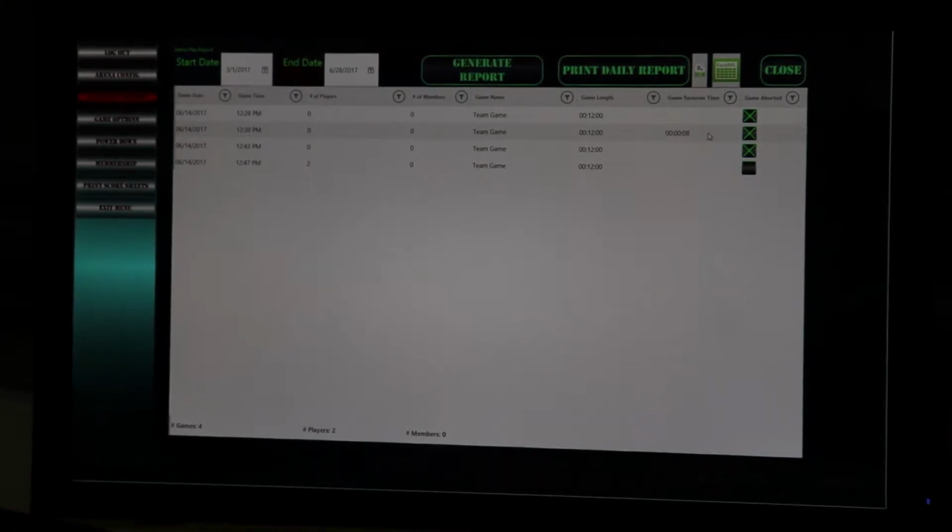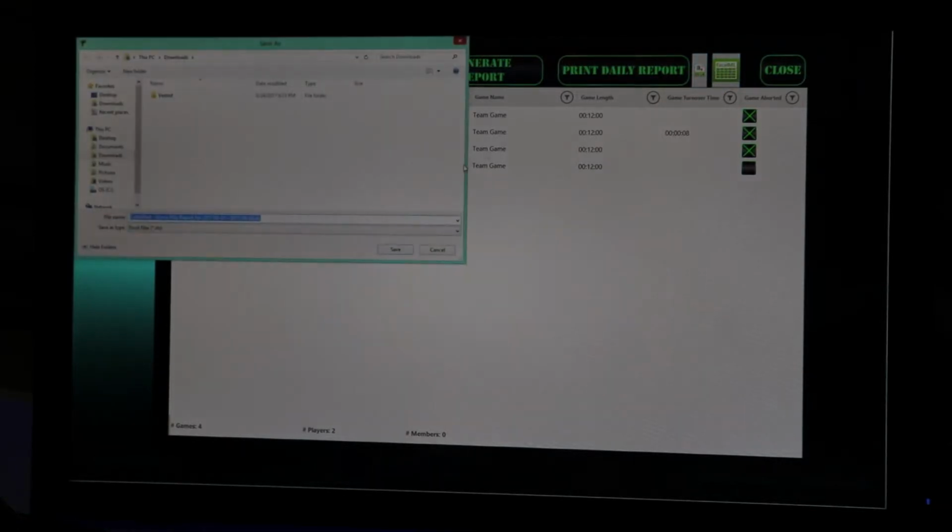This value is the time between when the previous game ended and the next one started. So if you see these numbers getting larger than 4 to 5 minutes on your busy Saturdays, there may be a staff training issue that needs to be corrected. You can also export this data to a CSV file or Microsoft Excel. Just enter the name you want to name it, and you can take it off with a USB flash drive and work on it from your office.